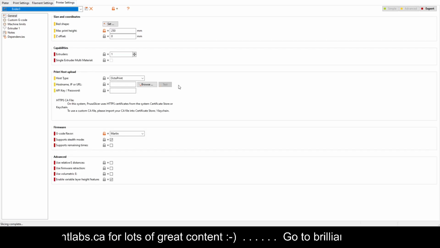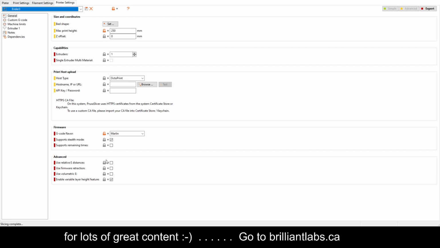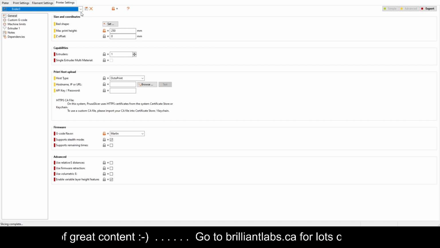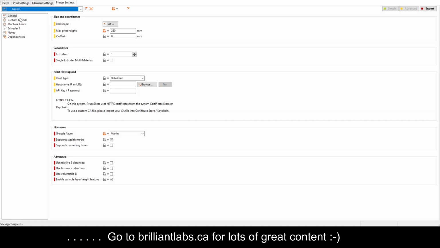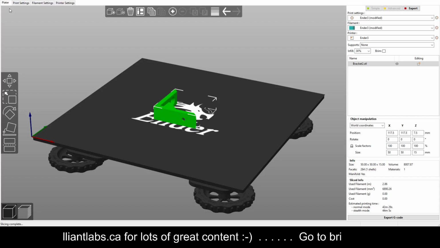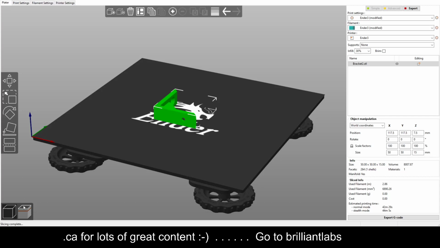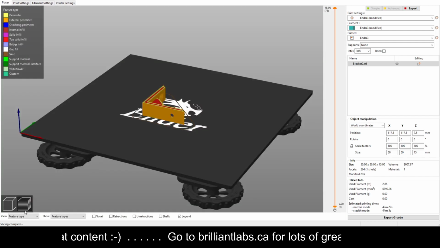Now the print settings, you wouldn't normally need to change anything in here when you set up this program for the first time to use for your printer. It should be just fine. So let's go back to the platter. And we're going to click, this is the editor view, and this is the preview.